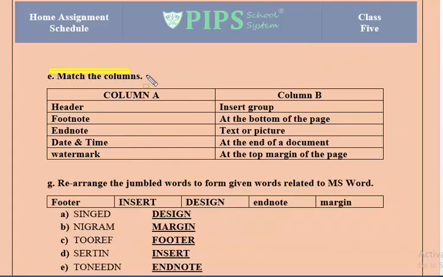Match the columns, column A and column B. Column A has the first item, header. Header is present at the top margin of the page. Footnote at the bottom of the page. Endnote at the end of the document. Date and time, insert group. Watermark, text or picture.